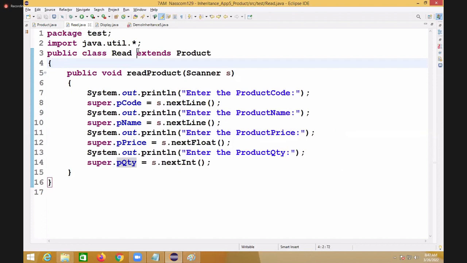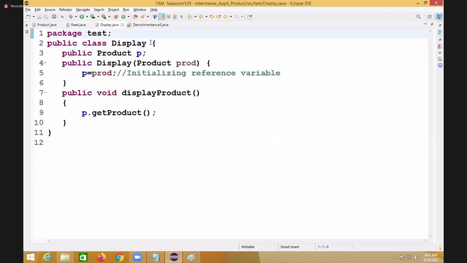Now, anyway, link, no, right? Come and link there to display. Display extends from where now? Read.